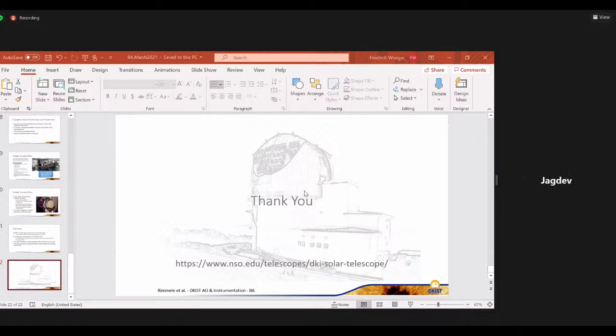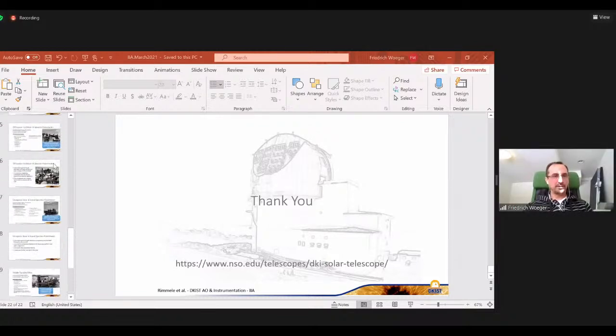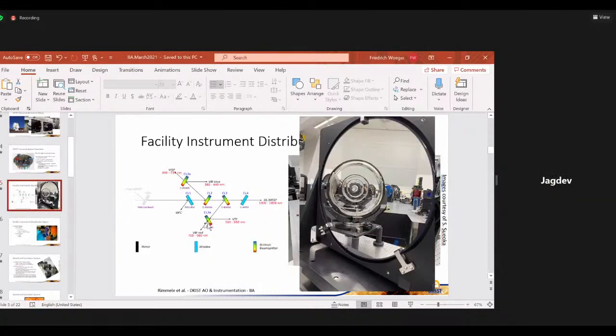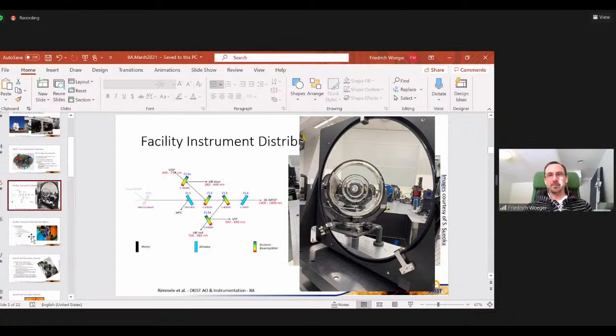Thank you. Please go ahead. You have shown some windows in the optical layout. What is the purpose of those windows? Let me go to that page. This one? Window CL1, CL4. To separate that out, these are Coudé locations, the CL marks in the optical train of DKIST.